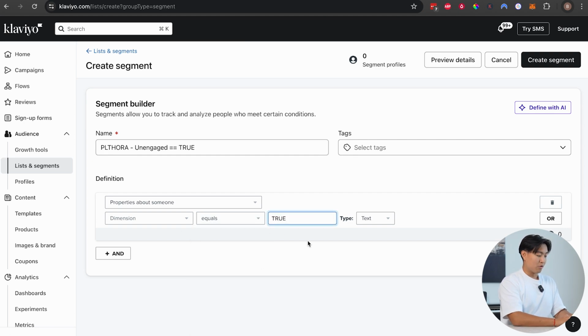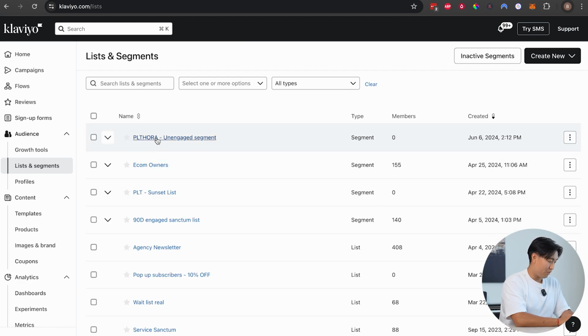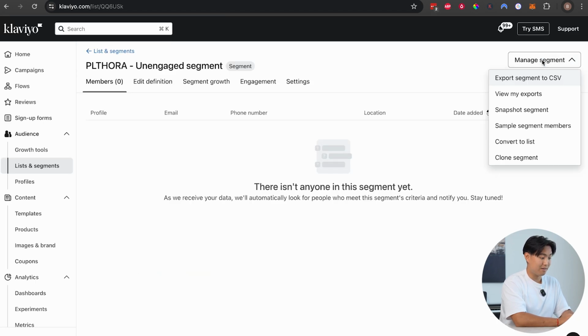There you go. So once this is done, you're gonna wanna hit create segment, and every 30, 60, 90 days, whenever you really have the time, you're gonna wanna go ahead and clean this segment out. And the way you do this is by going into the segment itself, for example this one right here, the unengaged segment, and you're gonna need to convert it to a list first. So you're gonna export this as a CSV, right?